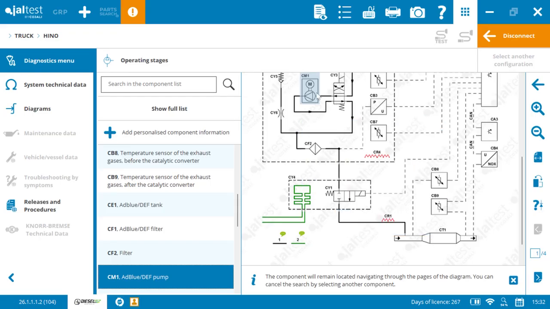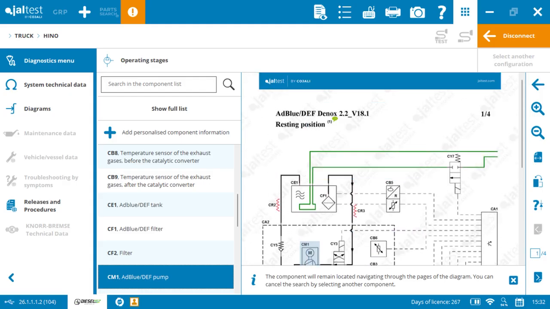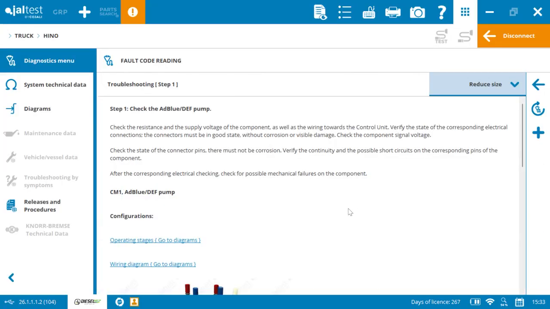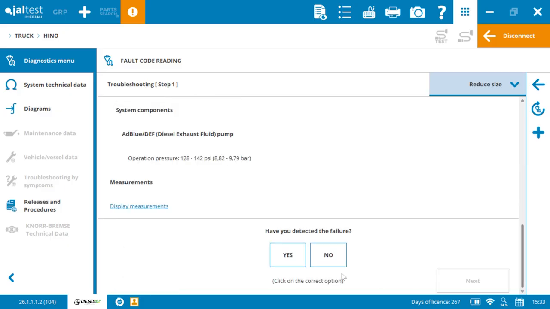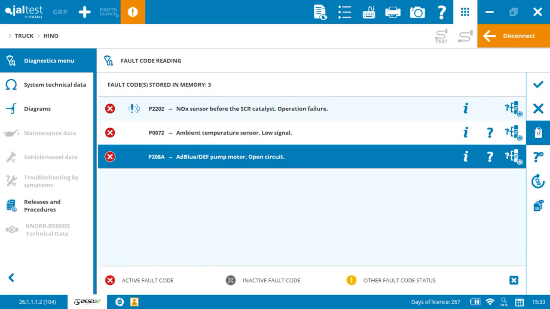So here you'll hover across the selected components. Some will display an image and a description, some will just display the description. This way you can see the image, and you can also click on testing procedures such as your operating pressure. You can click yes or no whether it's failed or passed, and you can also then go back in and clear the fault codes.